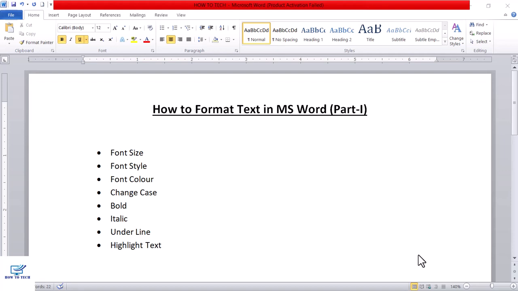In this new video, we are going to learn how to format text in MS Word. Text formatting can be made in different ways by changing font size, font style, font color, change case, and the text may be bold, italic, underline or highlight text. So in this tutorial, we are going to learn how to apply these formatting on text in MS Word.